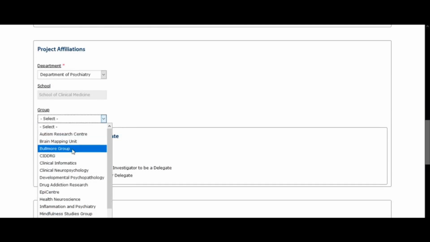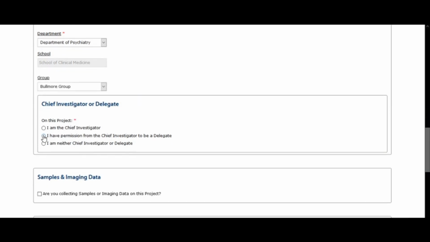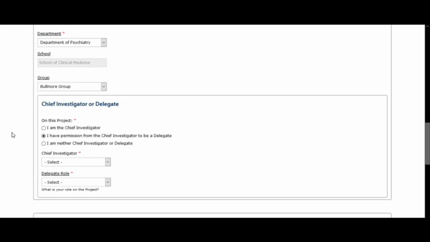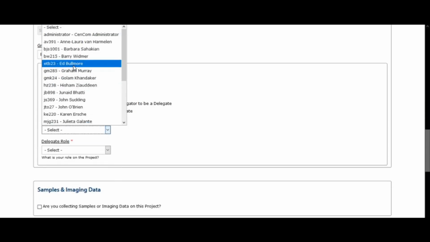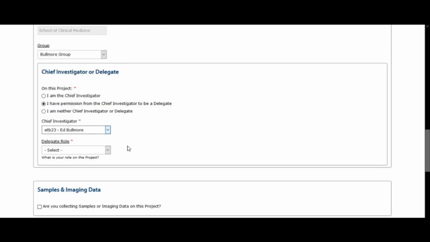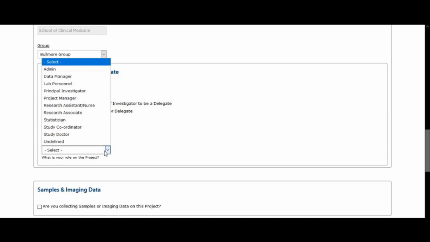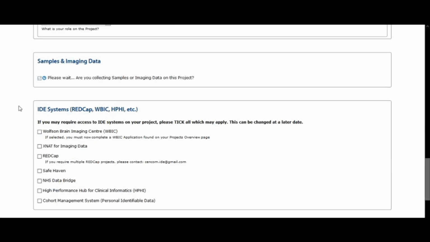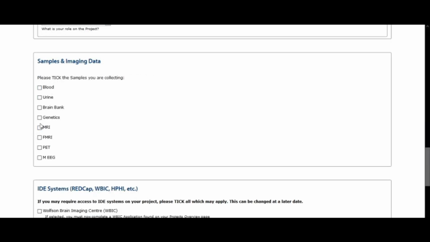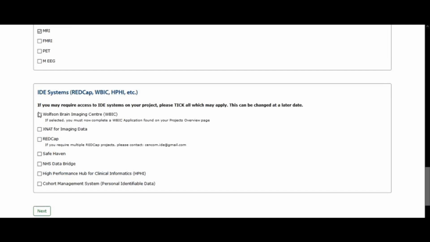The group we want to add to is the Bullmore group. And I would say that I am a delegate on this project, so that I have permission from the chief investigator. As I'm not the chief investigator myself, I need to select the chief investigator from the list. So you see a pop-up of chief investigators in the list, and I can also define my own personal role on this project as the data manager. If I'm collecting any samples or images, I tick that box, and I am collecting MRI samples, so I just tick MRI. If I need access to any additional systems, I tick them here, and I just press next.